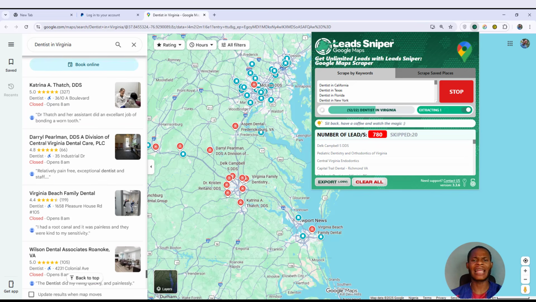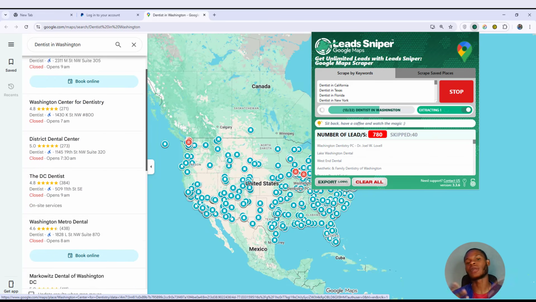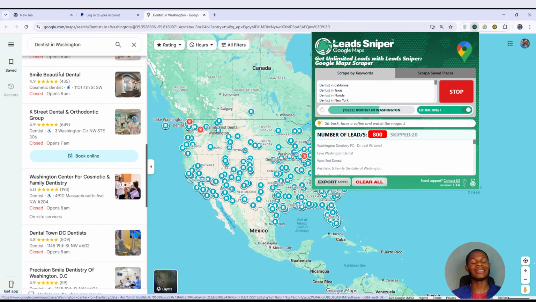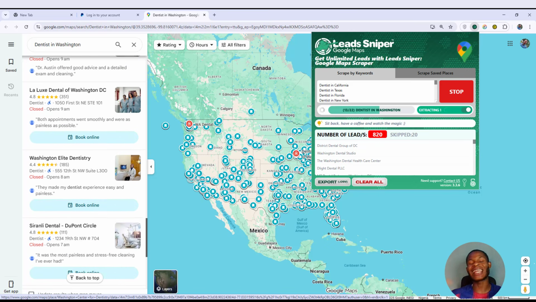And one of the super things I like about the Lead Sniper Google Maps Scraper tool is the fact that you can have multiple keywords. So let's just say you want to target dentists, you want to target nurses, you want to target restaurants. You can have all of those keywords inputted together.